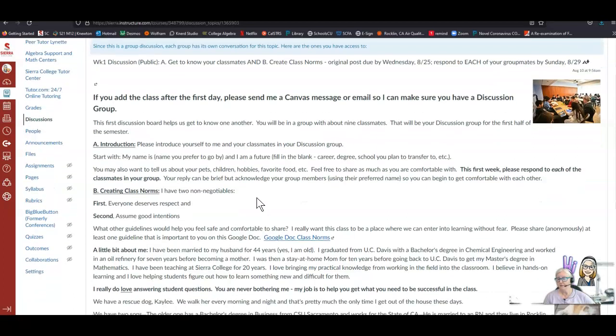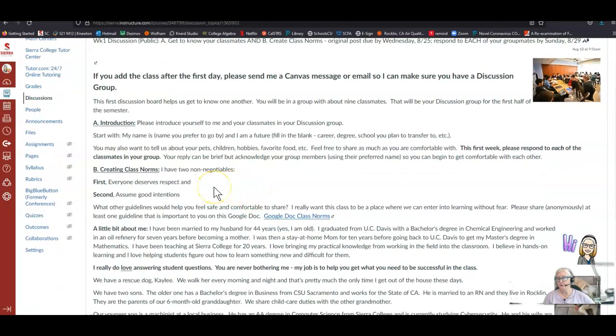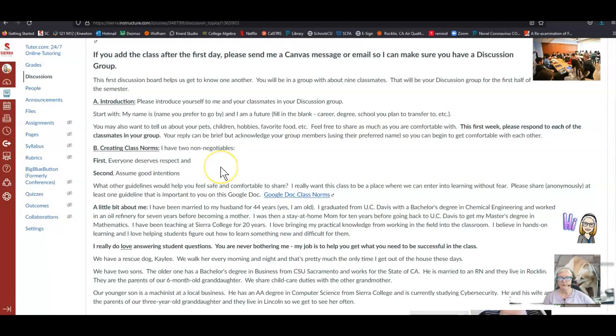Then the class norms I mentioned, I have 2 non-negotiables. Everyone deserves respect and assume good intentions. So if there are other guidelines that would help you feel safe and comfortable, and people put all kinds of things like don't use shaming words, or please stick with I, me, my, and just things that generally help everybody to feel safe and comfortable. So you can share anonymously on this Google Doc. When you click on it, it'll go to the Google Doc and you just type whatever you want there.